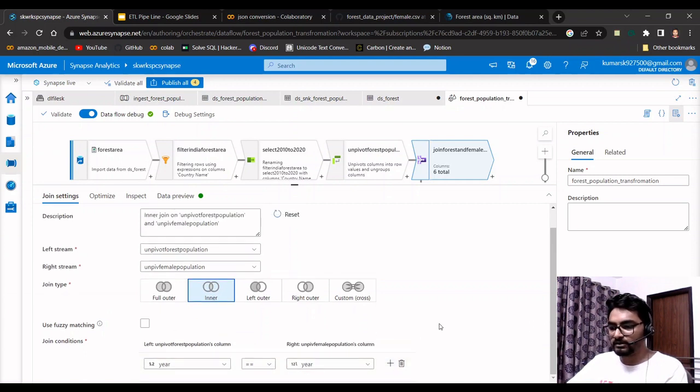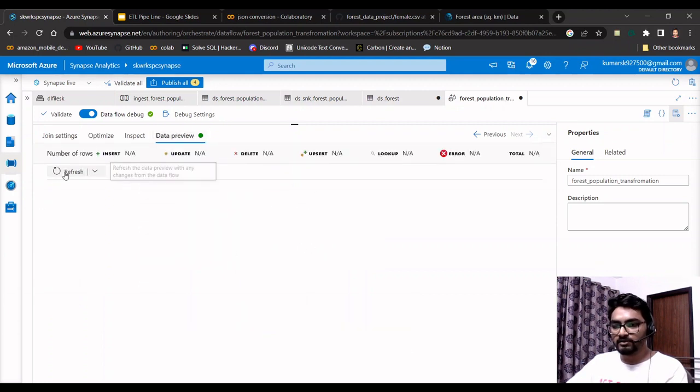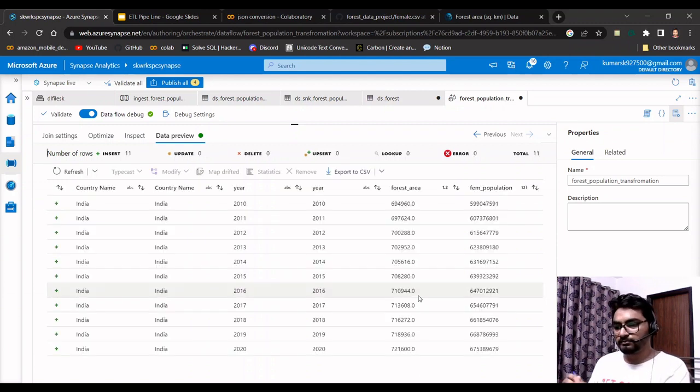Yeah, all done. So let me show you. Left stream forest population, right stream unpivoted female population. We are performing an inner join here with the join condition on year double equals to year. We have to match the year. Now the data preview. Great. So we have country name columns from both the files, both year columns and forest area and female population. We have successfully performed a join activity on the forest area and the female population part.